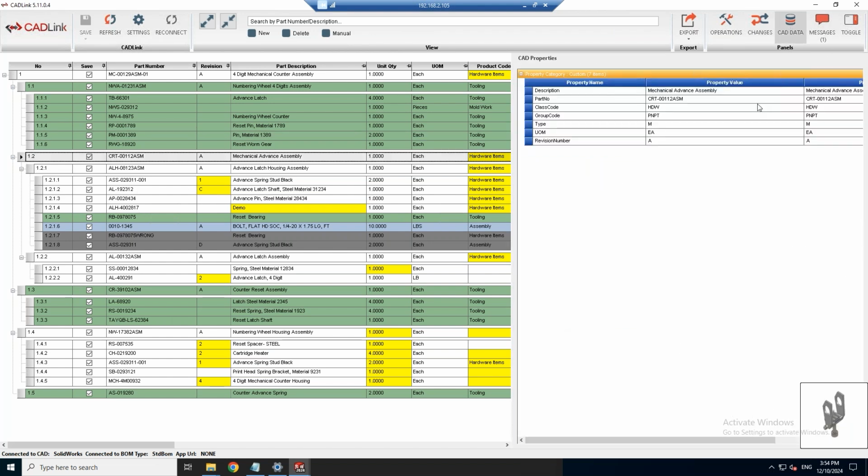Next is the CAD data tab. This is a read-only tab where you're able to see your CAD, PDM, or PLM properties and metadata. So just helping streamline that process a lot more.